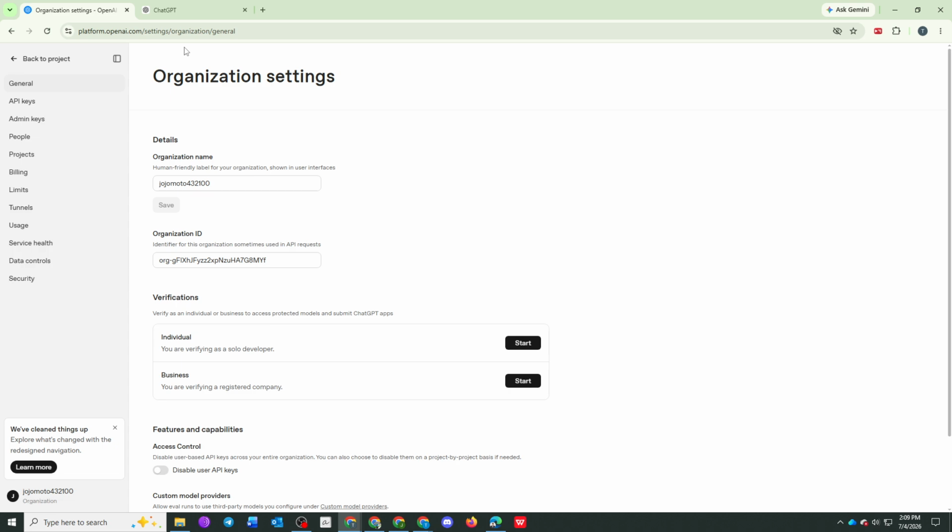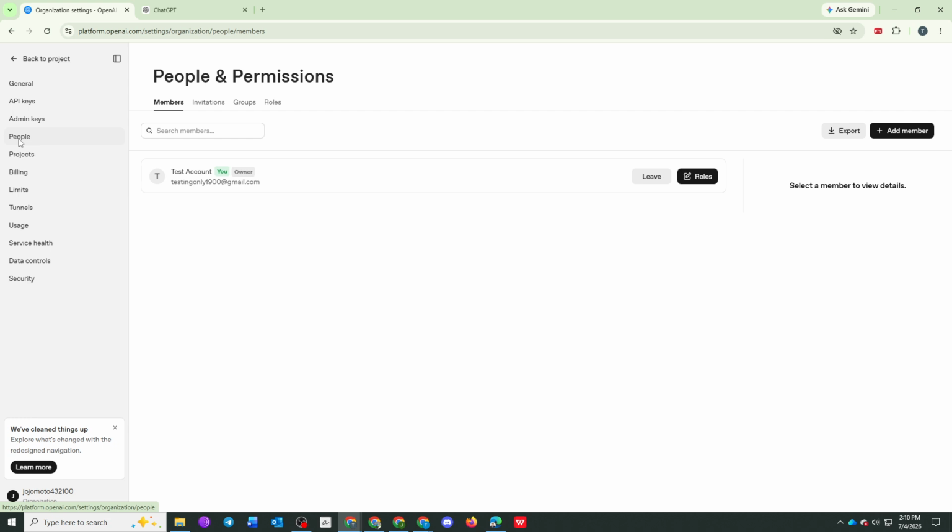From the dashboard, locate the Settings menu and open it. Inside the Settings section, select the People page. This area displays the members who currently have access to your organization. If you're planning to use a different email address with the same organization, this is where you'll make the necessary change. Before continuing, create a new OpenAI account using the email address you want to use going forward.